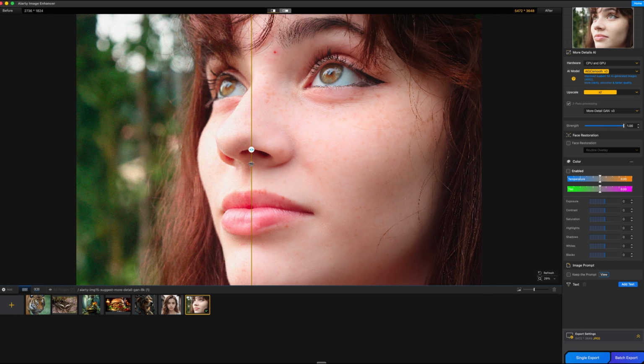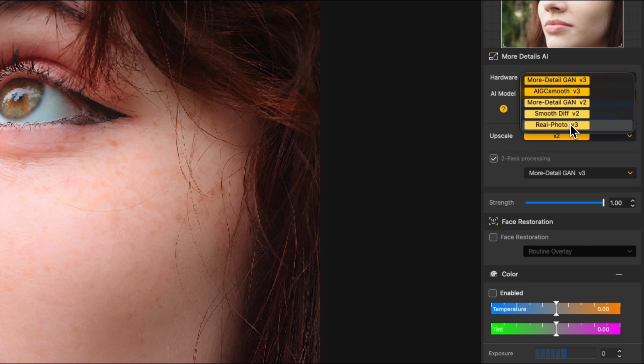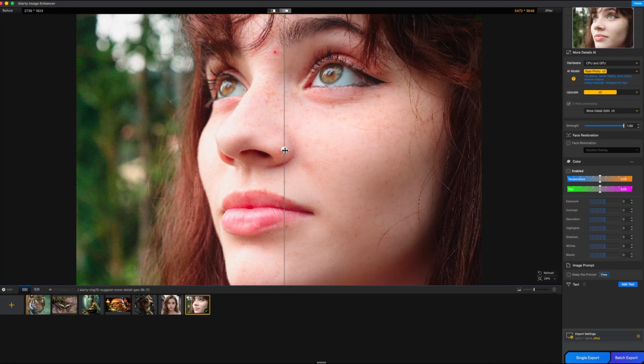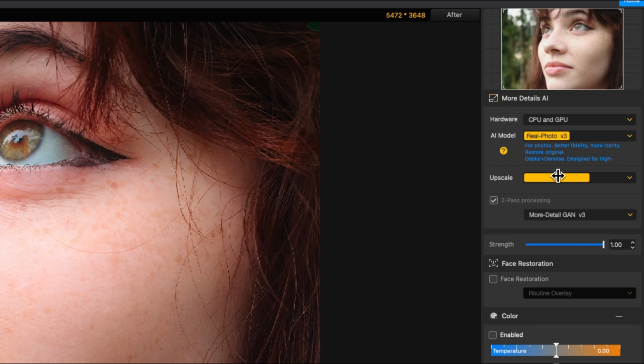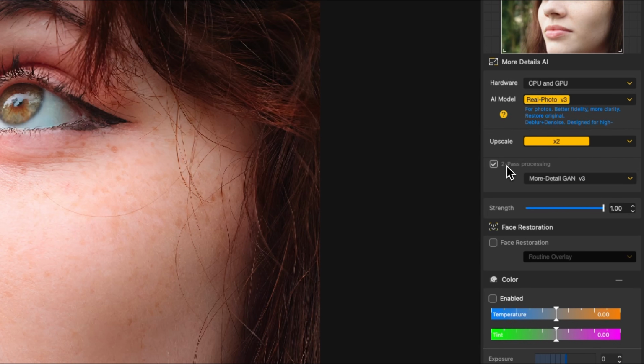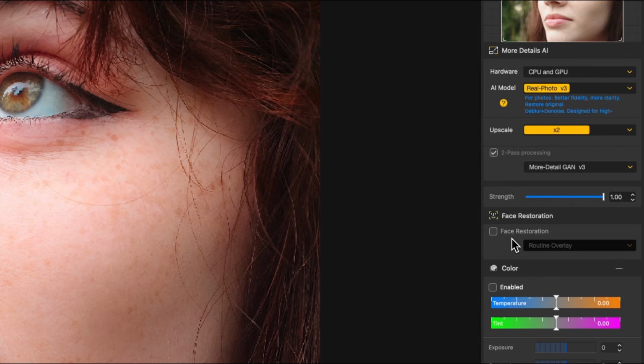Smooth V3 is selected by default, but since this is a real photo, I am switching to Real Photo V3. It's designed for real-life images and combines smart denoising with deblurring, cleaning up the background while keeping the face natural. For upscale, friends, I'm choosing X2. It's perfect for social media and small prints. Higher values can make faces look artificial. I am also enabling 2-pass processing, so the AI removes noise first and then refines fine details like hair and skin texture. I am leaving face restoration off because it's simply not needed here.